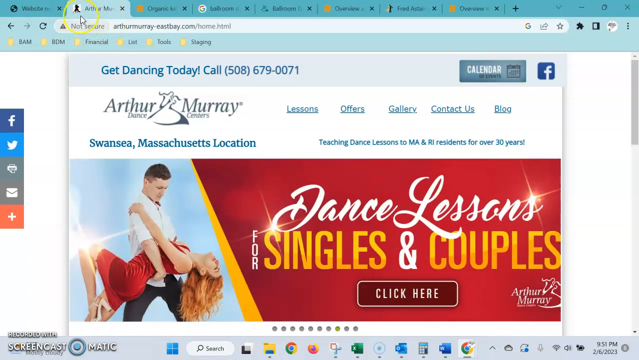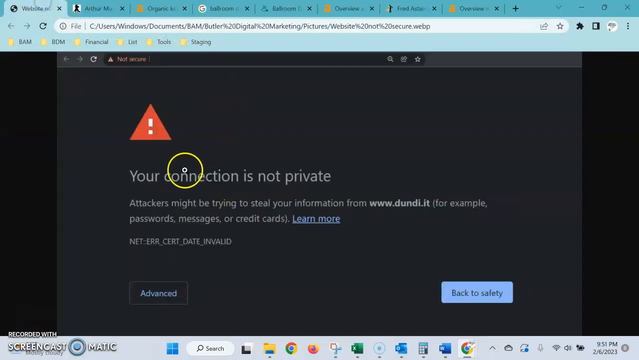That's pretty important because when Google sees that a site is not secure, it automatically becomes less trustworthy. Also, when a lot of people go to your site, if they do find your website directly, this is what they're going to see. Your connection is not private, because their web browser is determining that you do not have a safe site because you don't have that valid certificate.